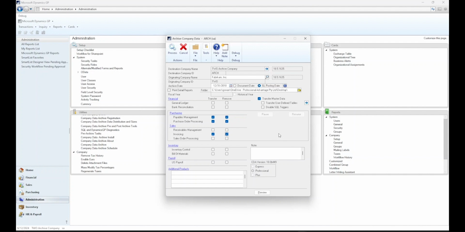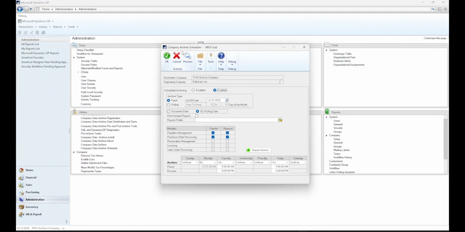Now, many of our users today still prefer to go the manual route when it comes to their archiving sessions, but for those of you who want to save even more downtime when it comes to planning these archives, we've created a feature called the Company Data Archive Scheduler. Taking a look here at the Company Data Archive Scheduler, you can see it's kind of a mini or condensed version of the archiving window itself.